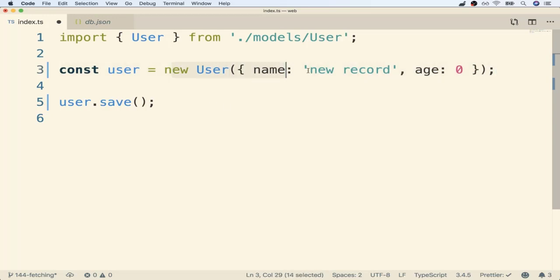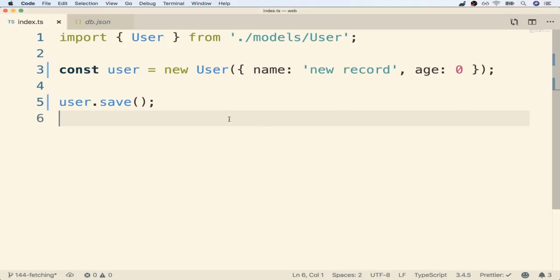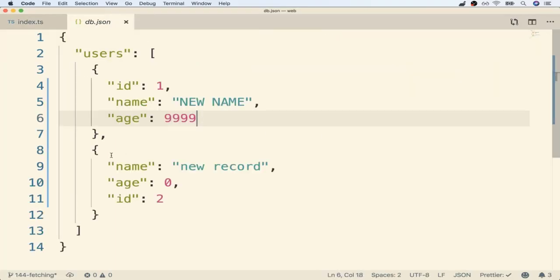So in this case, we're creating a brand new user, doesn't have an ID. That means it doesn't have a backend representation. So we should be making a post request to create a brand new user on our backend. So I'll save this, flip back over to my browser. Yep, there's the post request. Go to my db.json file, and I should see a new record inside of here with the name of new record, an age of 0, and an ID of 2. Awesome. Okay, so this is looking pretty darn great.